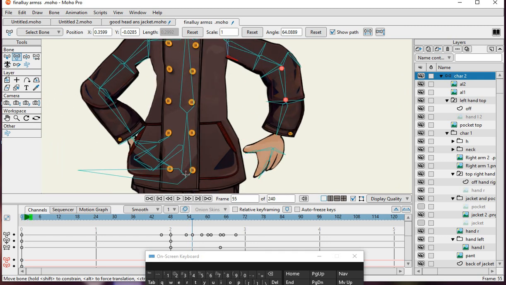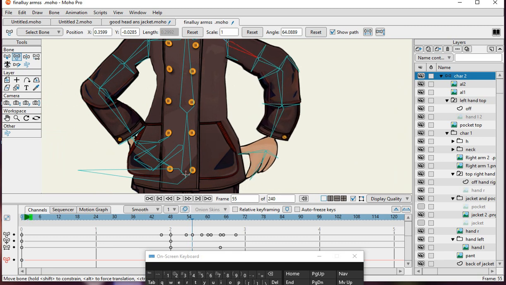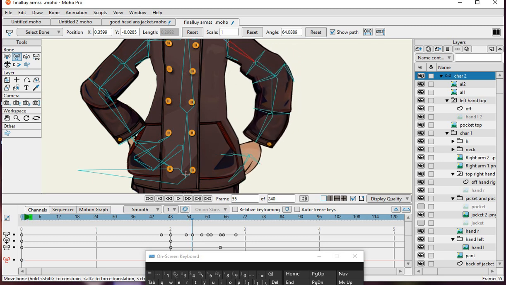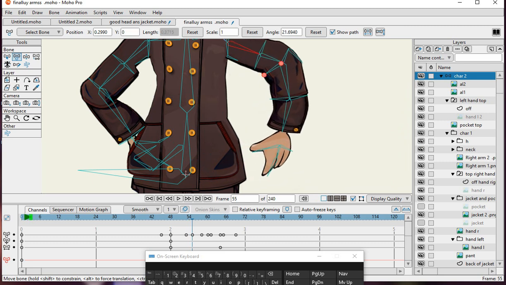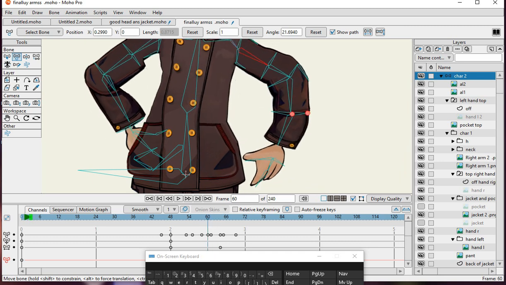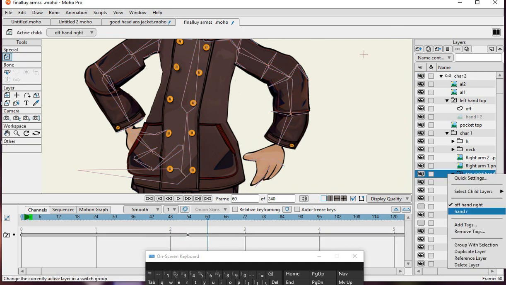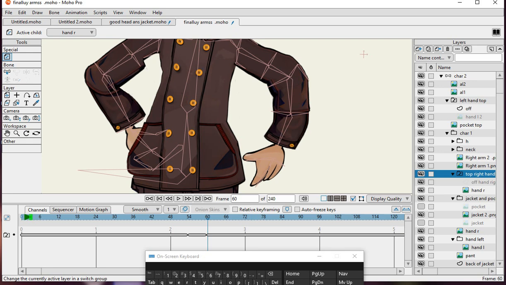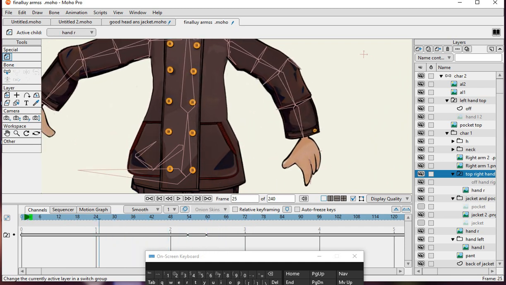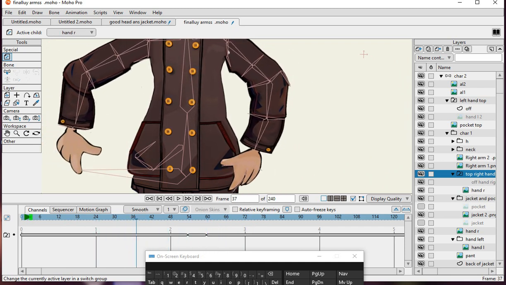Alright, so right now it's behind the back, right? And if we want to bring it back in the front, just go there, and we can turn the hand back on. So now it's back in front of the jacket, right? If we want to have that go in the back again, just turn it off.